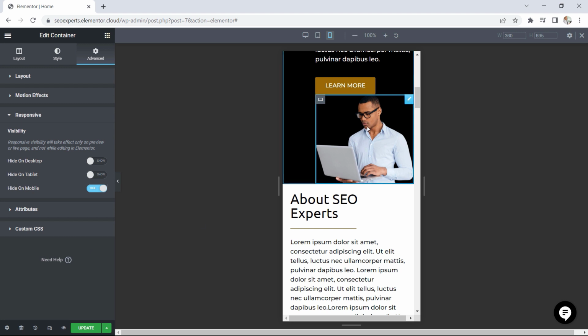Now I know you can still see it here on the Elementor backend, but trust me, when you view the page on a mobile device, you will no longer see the element that you have hidden.